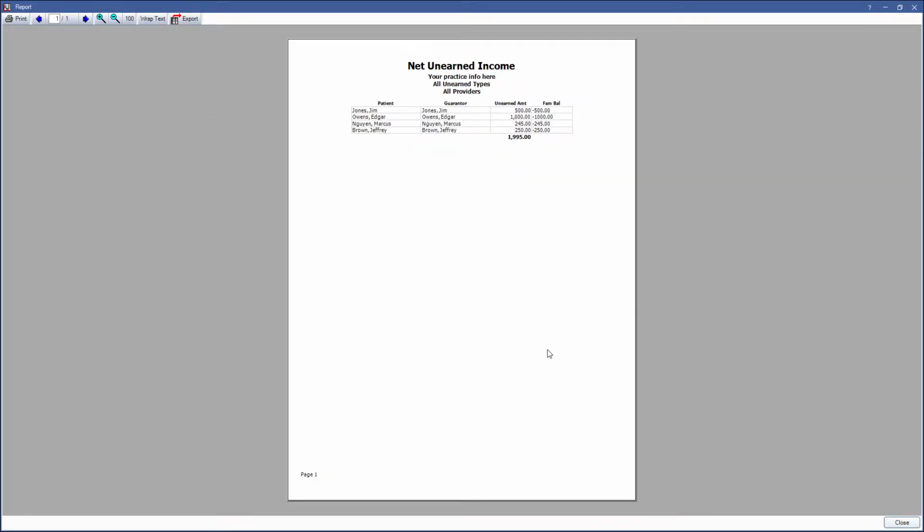From this report, it will list to us the individual family members that have an unearned amount. It will detail how much the unearned is for and notate the entire family balance as well. So this first line item here, the unearned amount that we have on Jim Jones' account is $500. The patient also has a credit on their account of $500. Each of these have an unearned amount that matches their total credit amount.